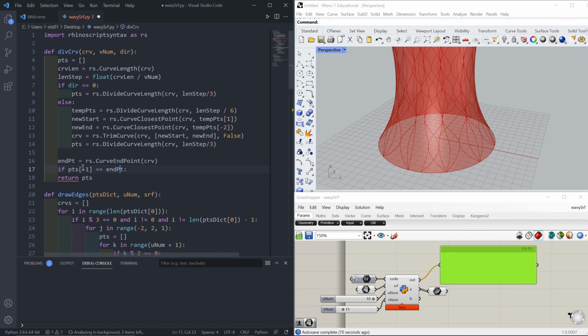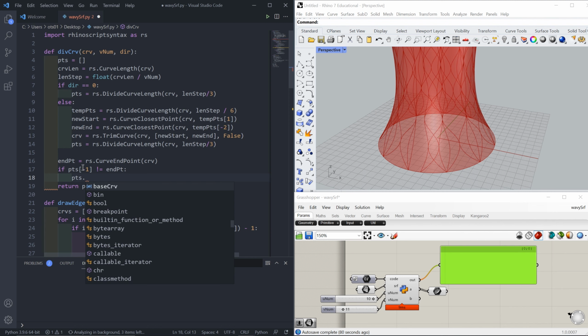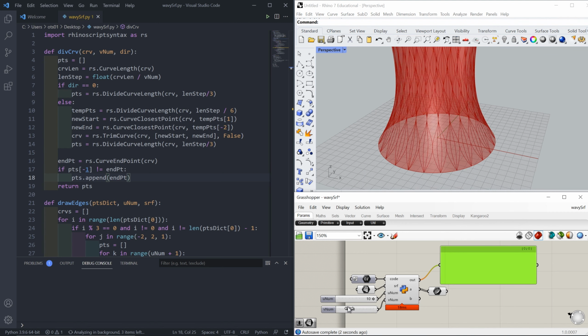If not so, we need to append the endpoint to our point list. We can say pts.append endpoint. Save it. Now the curve goes back to its position. And for sure, we can tweak this value to see the results.